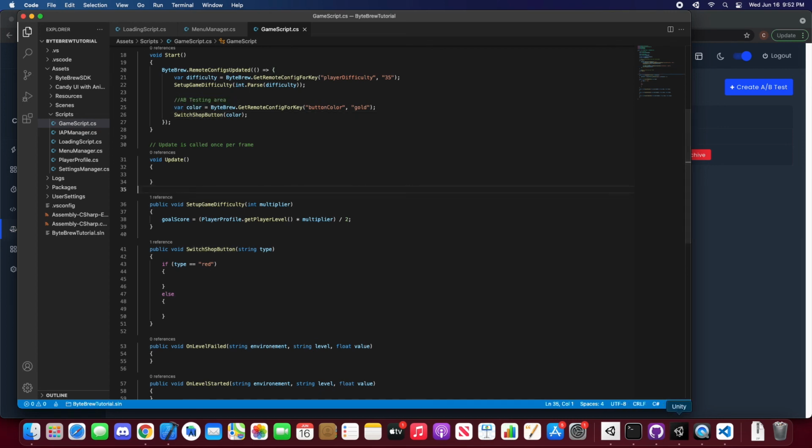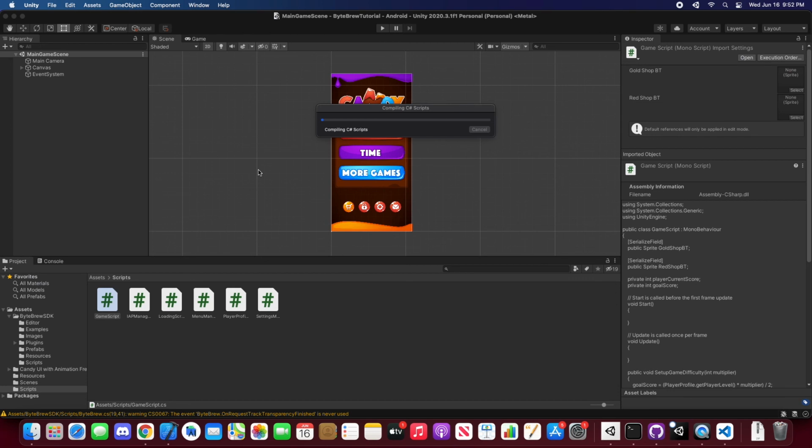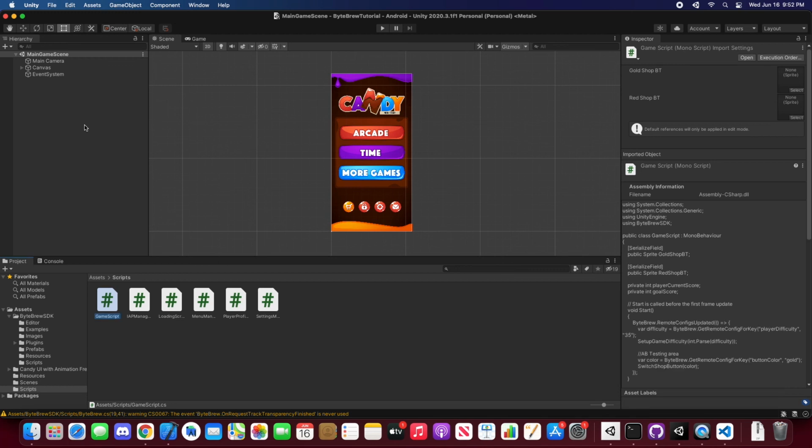Save everything down, go back into your Unity scene, let everything compile, and there you guys go. You guys set up an A/B test and remote config within your Unity game using ByteBrew.